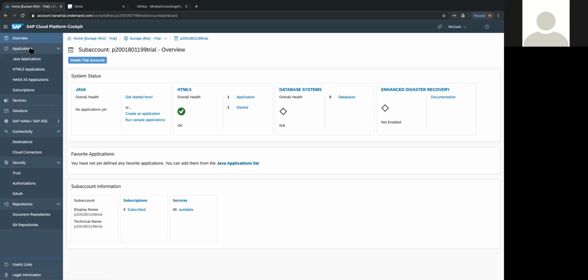So a couple things to draw your attention to is this overview shows kind of the basic information about Cloud Platform. It shows the different applications that you would have deployed to Cloud Platform, the services that are available to you, connectivity, which we will not be covering today. The application we'll deploy will be 100% mock data, but connectivity is how you connect to a cloud connector and connect to your backend server applications from Cloud Platform.